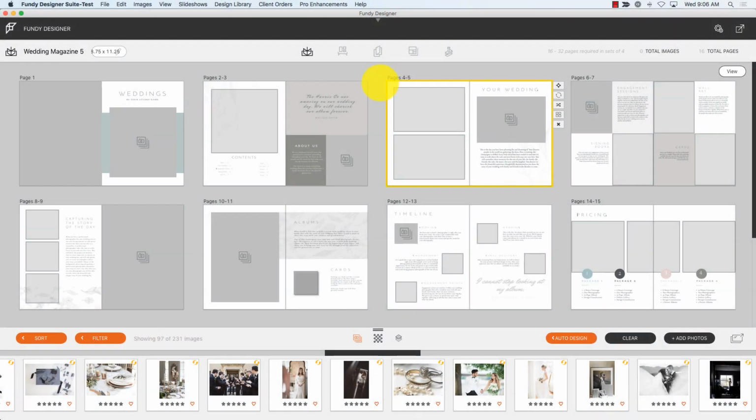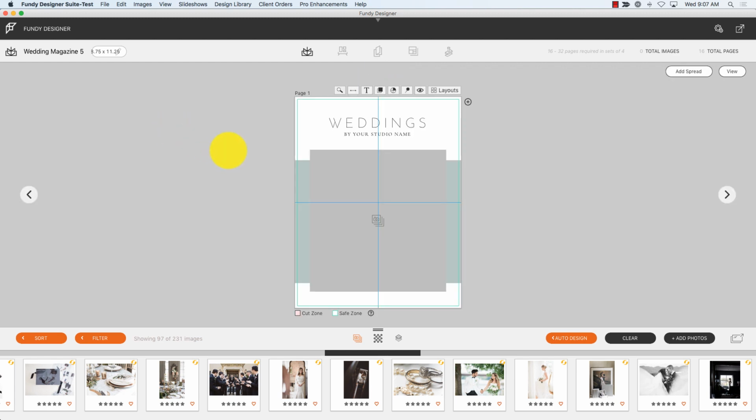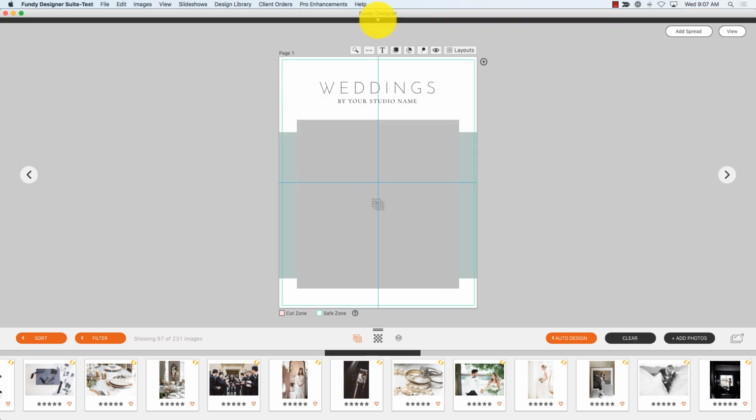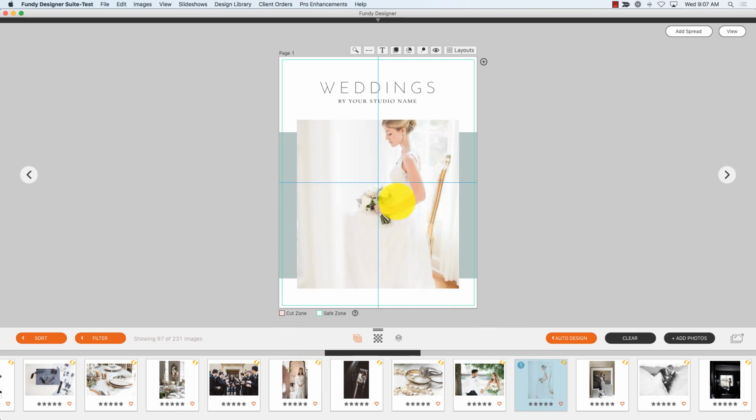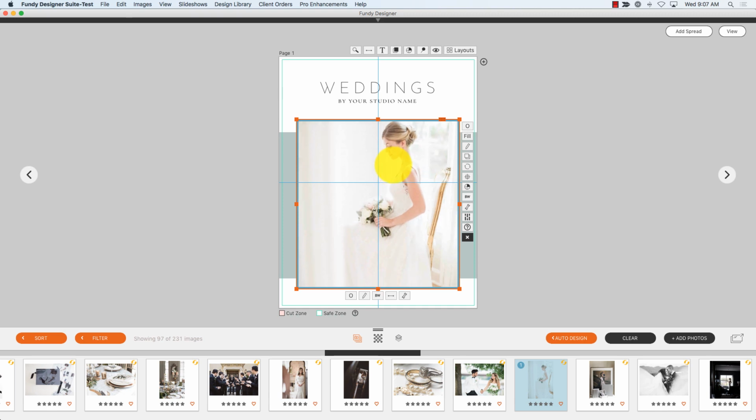Now let's start designing your magazines. You can choose to do the photos or the texts first. I recommend doing the photos first and then coming back and altering the text. First, I'm going to open the cover or the first page. To make it a little bigger, I'm going to close the top area. Now we'll drop in our cover photo and adjust it.